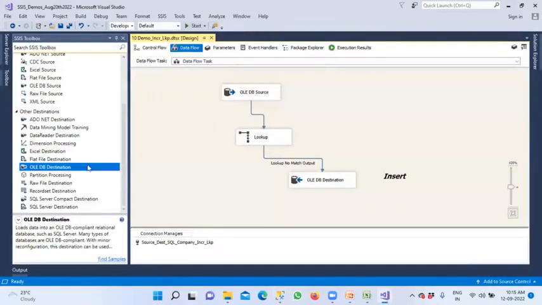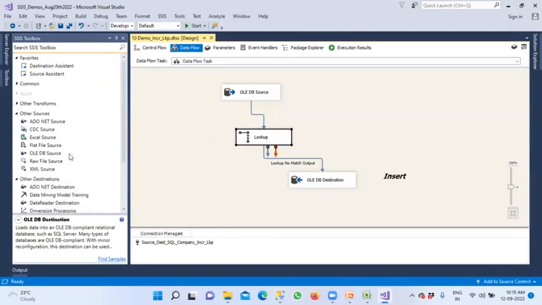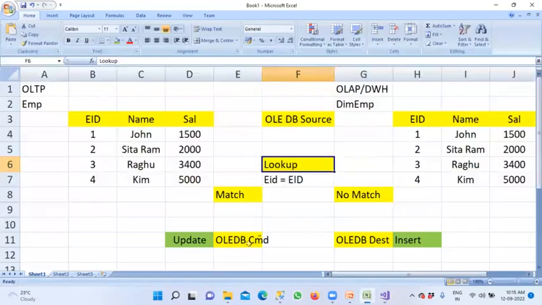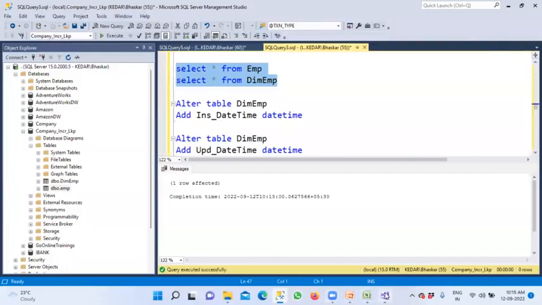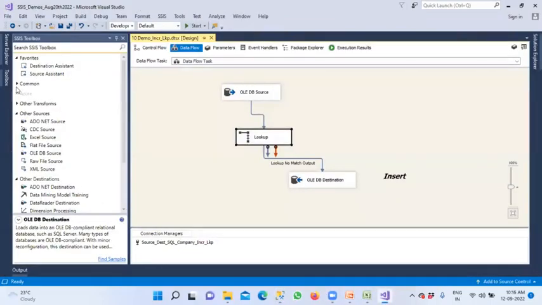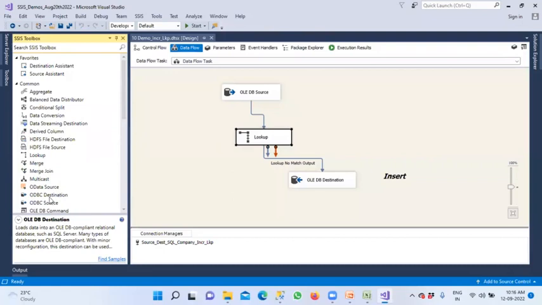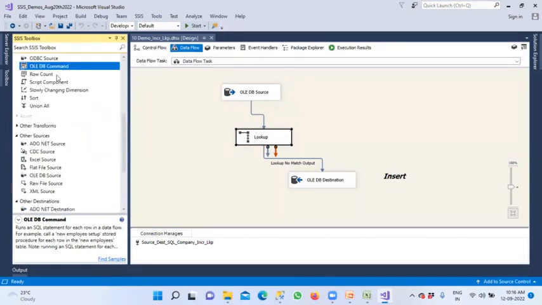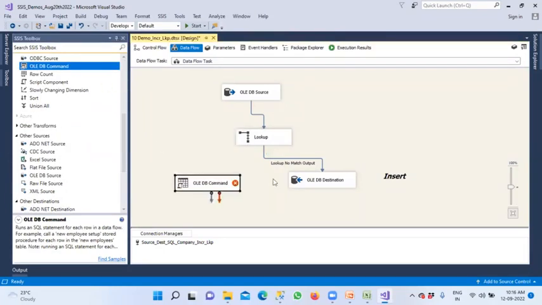Now I wanted to take the no match data. No match data I wanted to update. So for updating in a data flow, we can use the OLEDB command, right? In the command transformation, there is an OLEDB command transformation. With the help of that, you can update. This can insert, this can update.